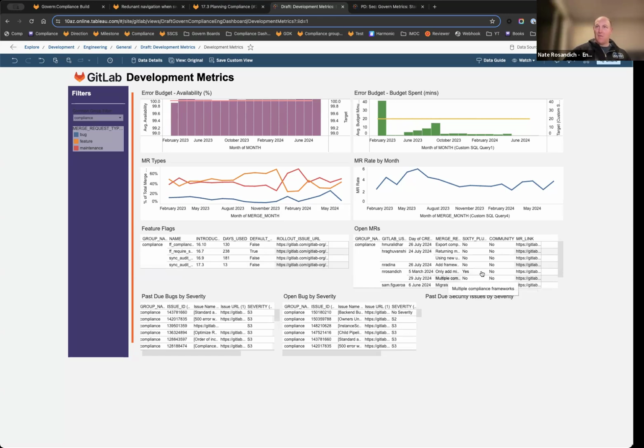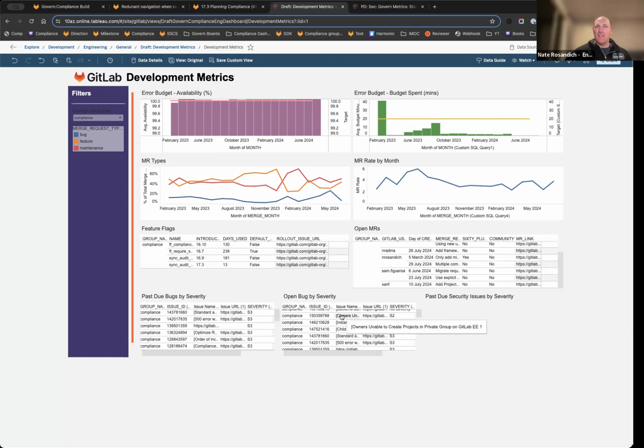Open MRs. Is this one here for 60 plus? Oh yes, that's my one. Need to push that forward. And we have no open community MRs at the moment, so no problems there. Open bugs by severity. Oh, this one doesn't have a severity, but we've got one. This data is not updated, so I will refresh it afterwards.